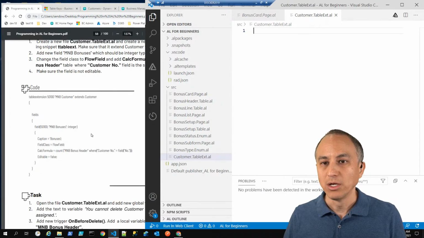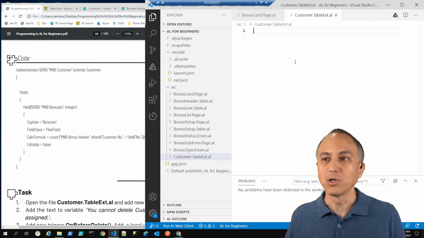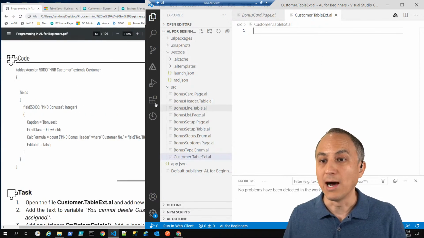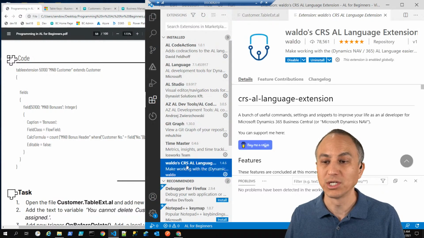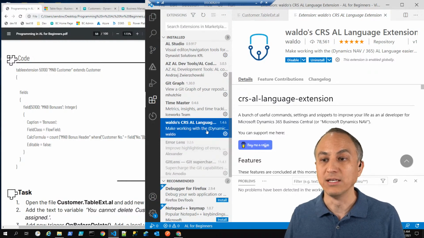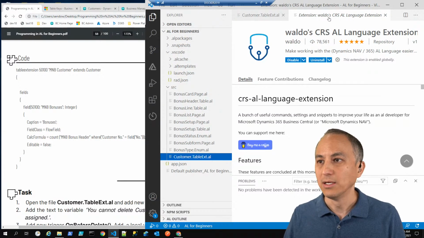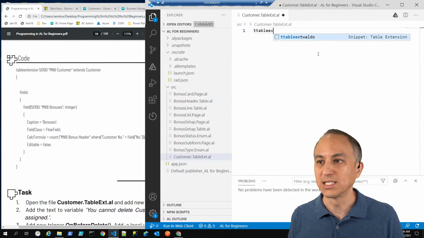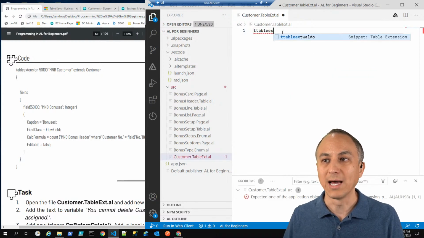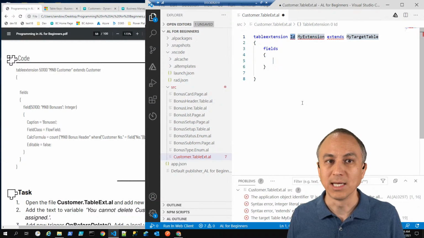Okay, so you notice that we have some table extension code here. So I'm going to use a snippet. I have the extension for Waldo's CRS language extension installed in VS Code. So I'm going to utilize that. So I'm going to use table extension, table X Waldo.